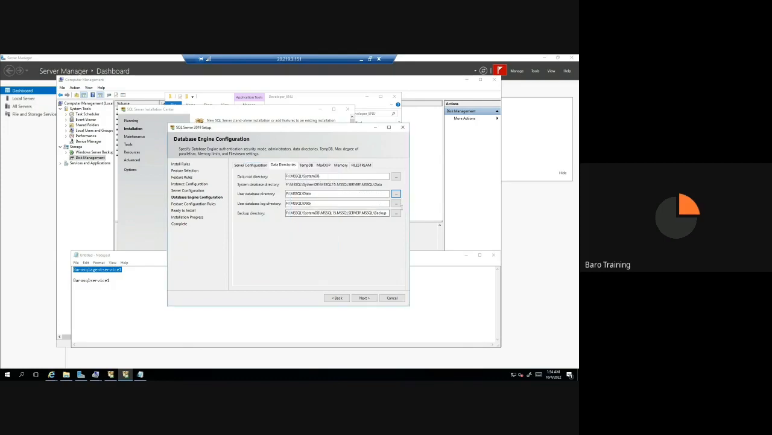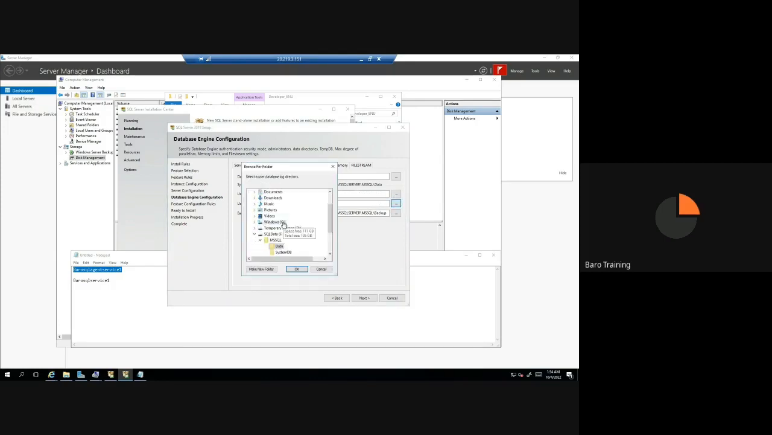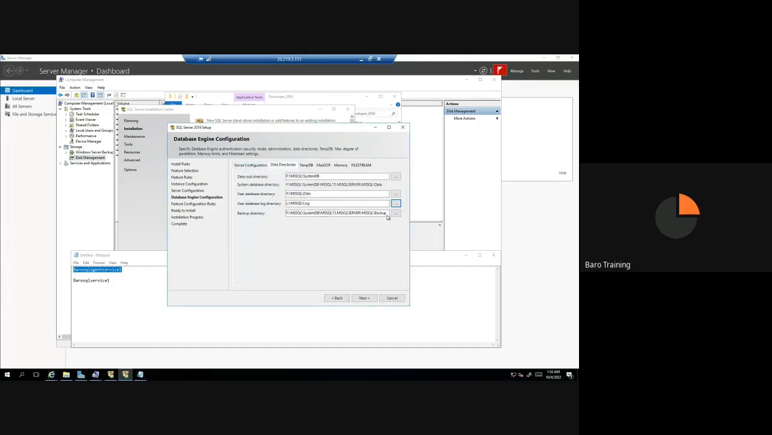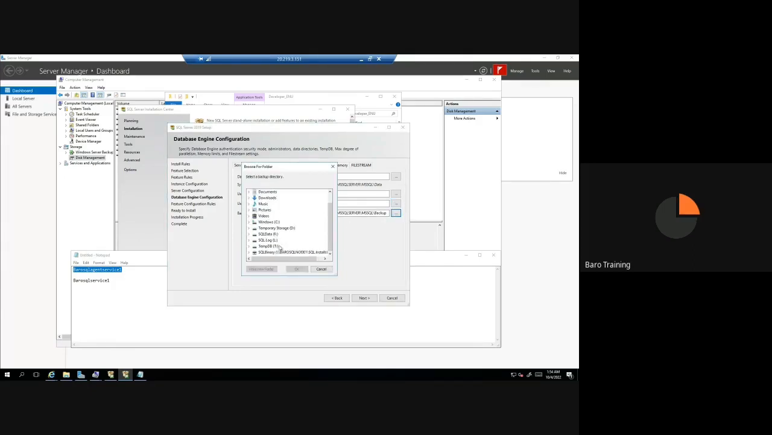ነው ማድረገው። ሎግ ዳይሬክተሪ, this is going to be my L drive, which is dedicated for log. So make sure you follow these best practices. Backup directory. Backup is going to go on the file share. Ziga. File share actually, I'm sure I have created a... didn't I create a backup folder?